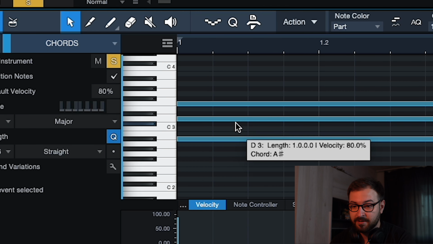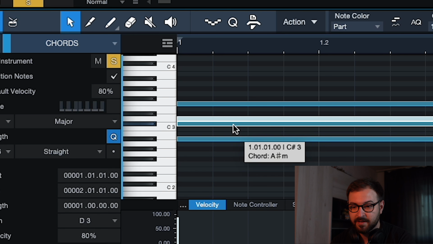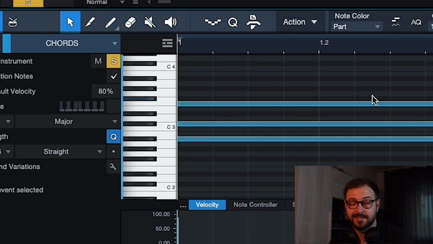If I want to make it minor, I'm just going to take this D and go to C sharp. And this is how an A sharp minor chord sounds.